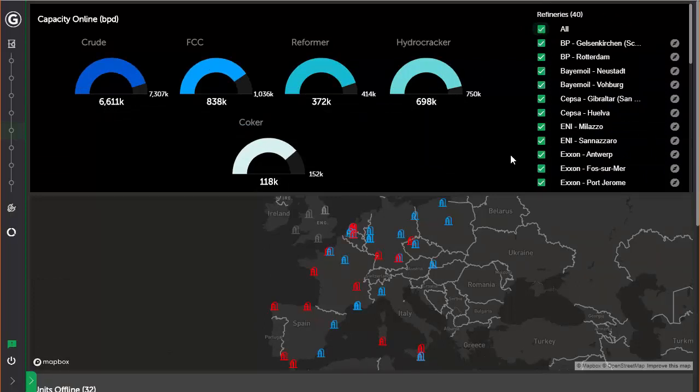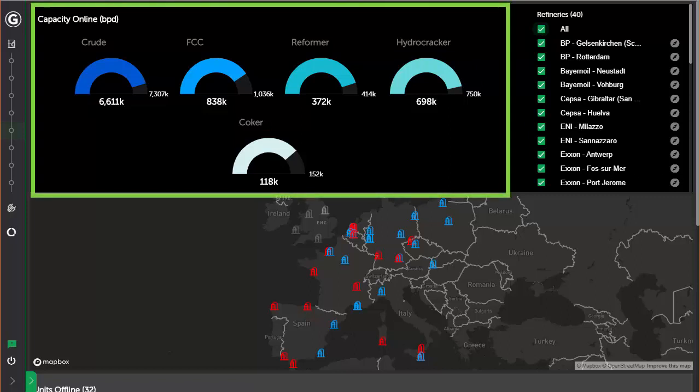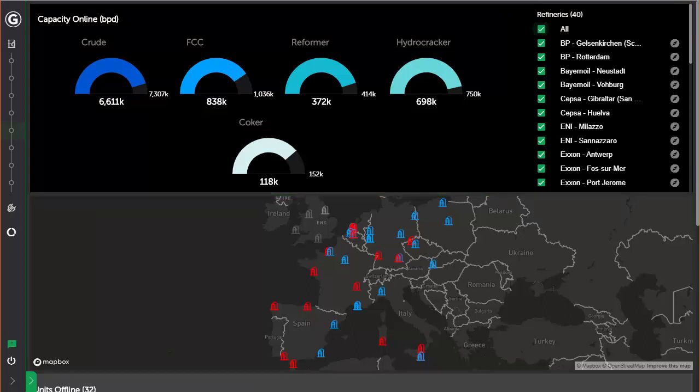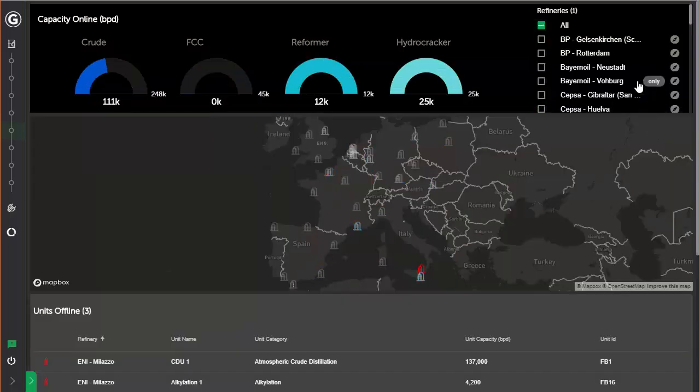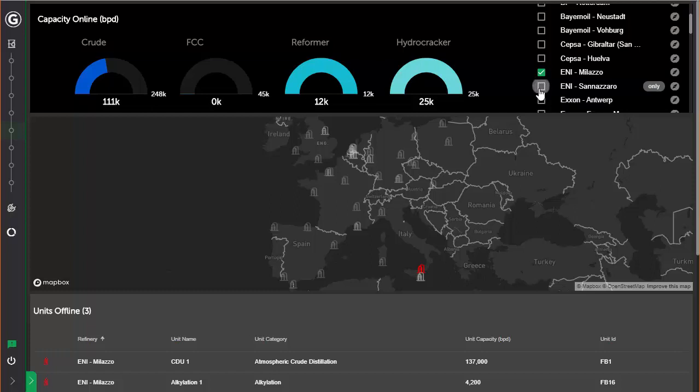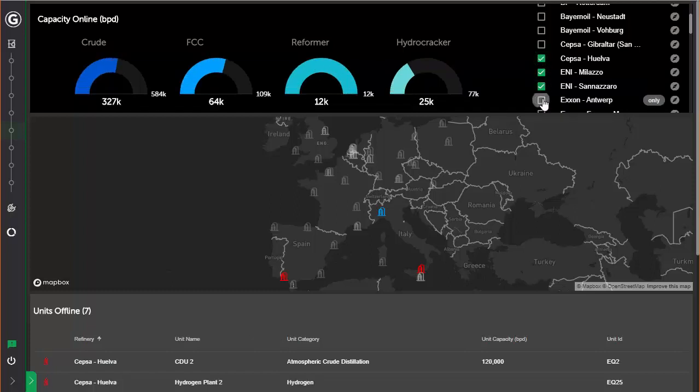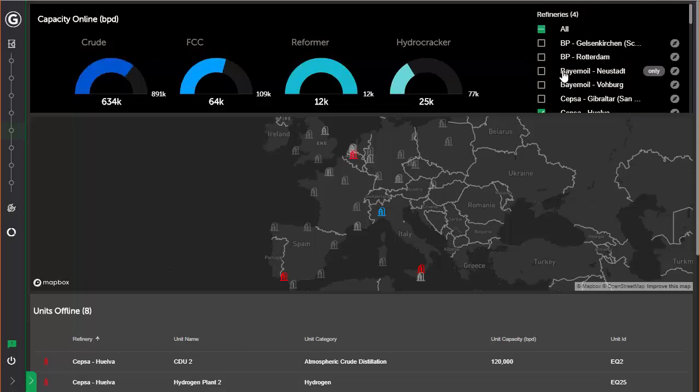Now let's look at the data on the dashboard. First, the percentage dials. These dials group data by unit category: crude, FCC, reformer, hydrocracker, and coker. Each dial displays the total capacity and the capacity online for each category. The totals are aggregated for all monitored units of each type at all the refineries you have selected. The arc of the dial represents the percent online. The dials you see will change based on the refineries you have selected.